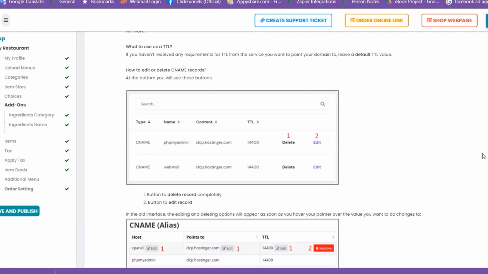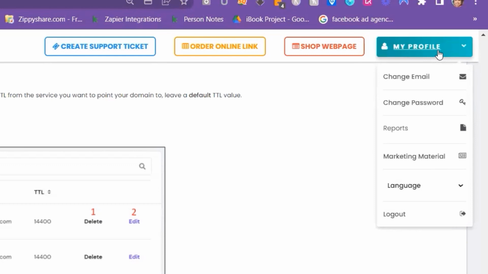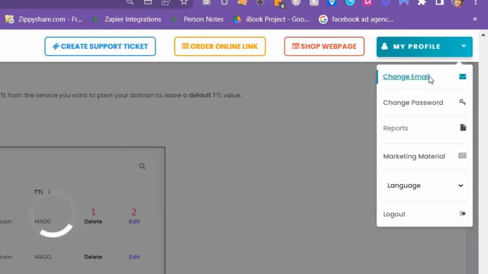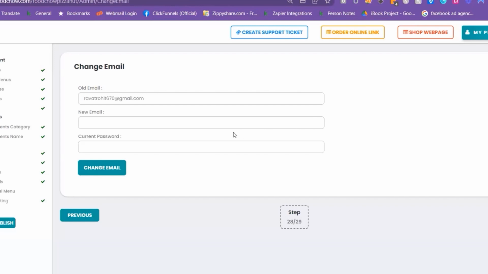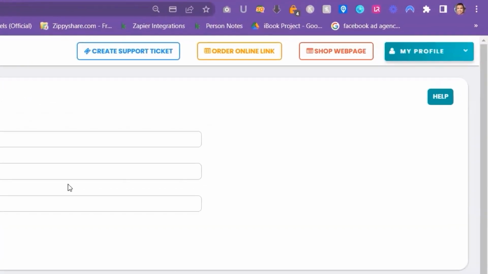Now, if you signed up incorrectly, or if you gave a wrong email address, or you want to change your email address or your password, let me show you how you can do it. Go to the top right section, into my profile. Over here you have two sections, change email and change password, you can watch reports, and also you can see marketing material over here. To change email, click on change email. This is where you can enter your old email address and new email address. I am not going to do it right now. You will need your current password to change your email address.